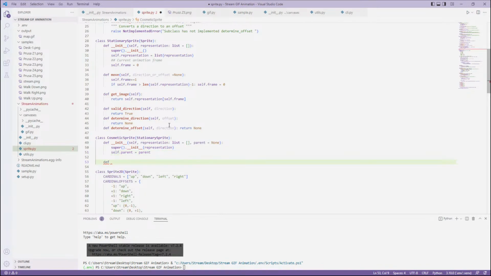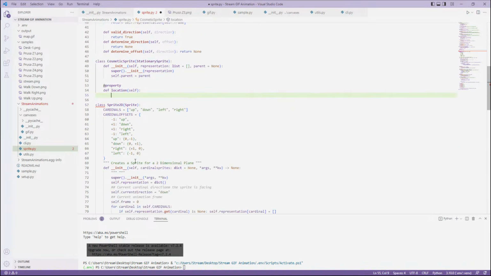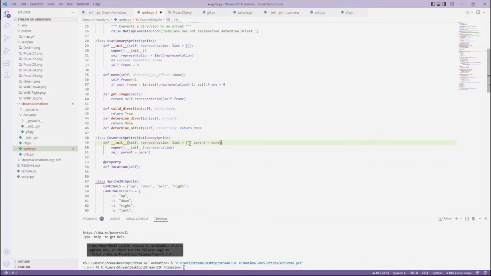Define at property. Define location. So this is where we're going to want to, and actually offset, do our magic. So it's one of those things. We're going to define the parent, define the offset, and then the only thing we got to worry about is when the canvas, the renderer, whatever is rendering it, wants the sprite's location, it needs to tell it a dynamic location instead of a static one.